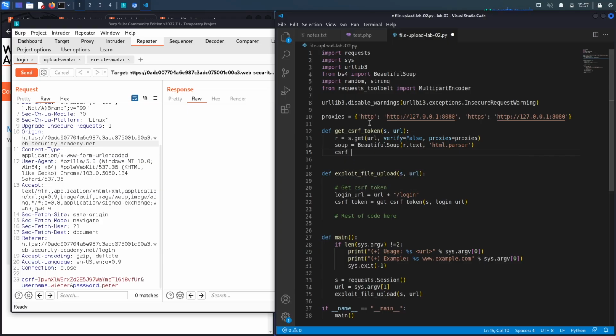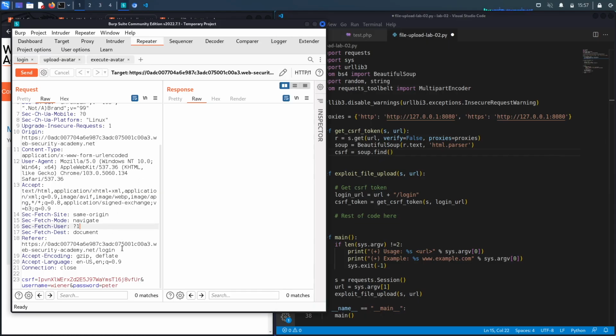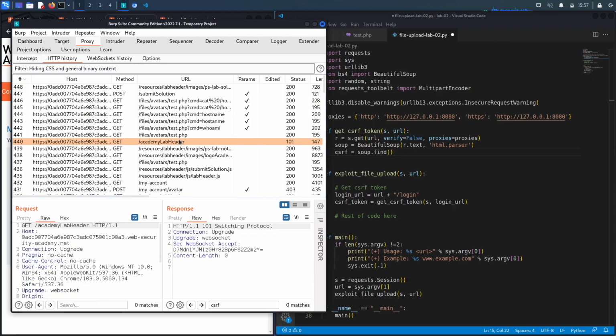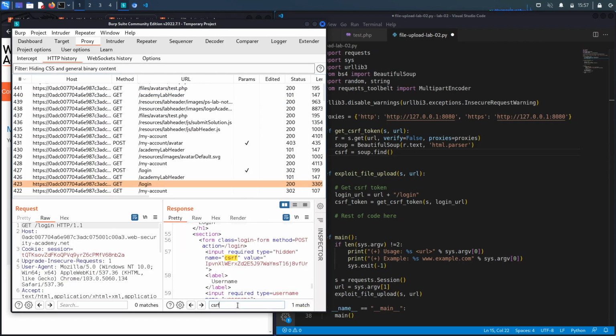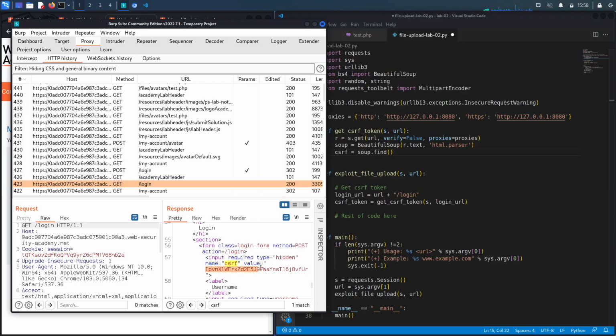So the CSRF parameter or token is going to be equal to soup.find, and we need to find it in the /login request. So if we go to proxy right over here and we look for the GET request to login and we look for CSRF over here, you could see that the CSRF token is an input element that has a name CSRF, which contains the value in the value attribute.